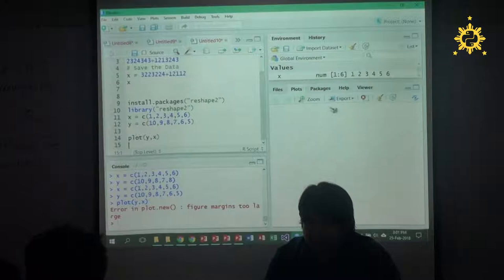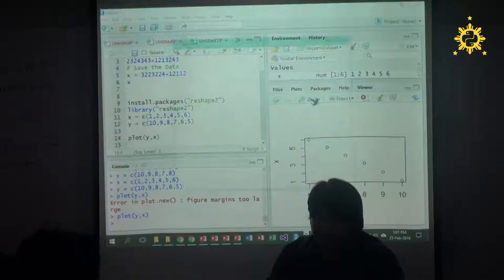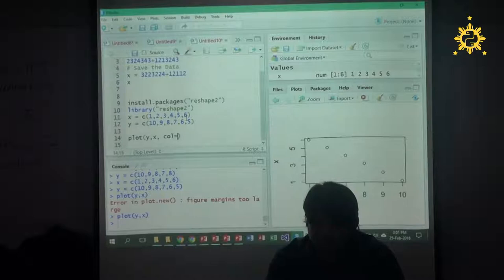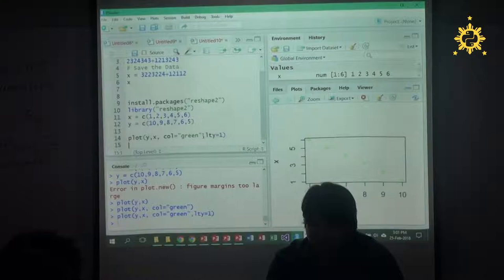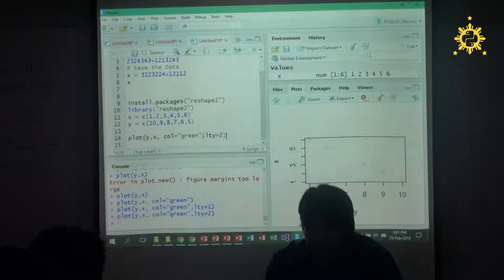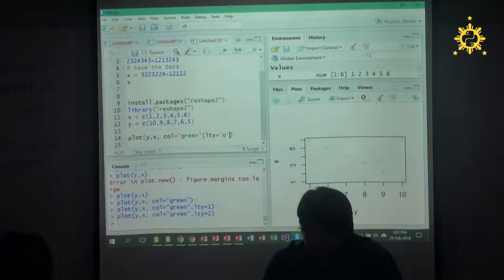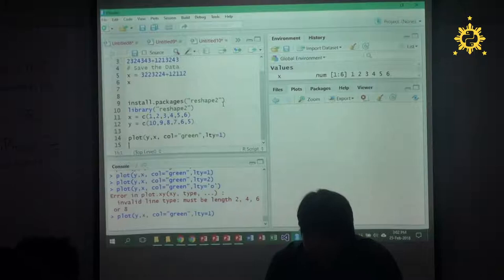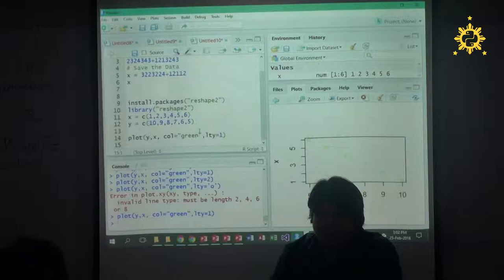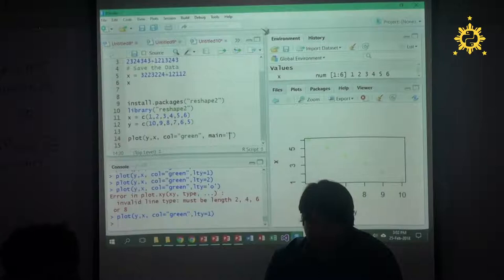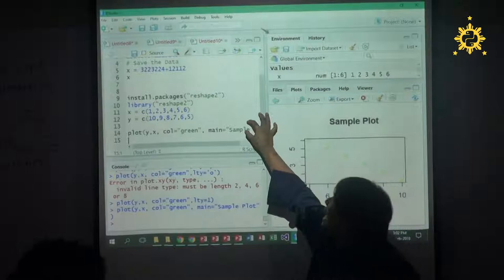Ulit natin. Yan, plot. That's a simple plot. Okay, tapos, say color ay green. Tapos, let's say LTY equals 1. Yan. Command for that, no? I forgot. Anyways, but at the very least, let's add a comment na sample plot. Okay? So in essence, you're adding commands to a specific plot.